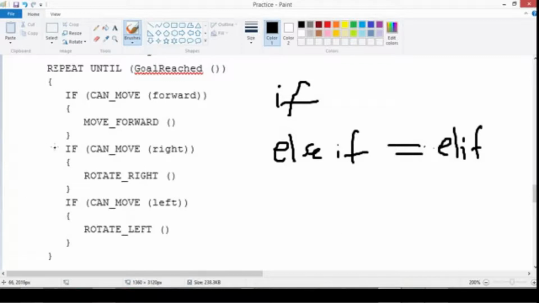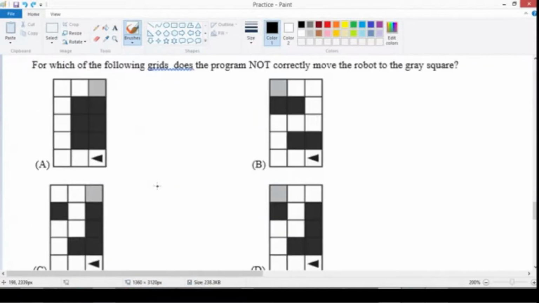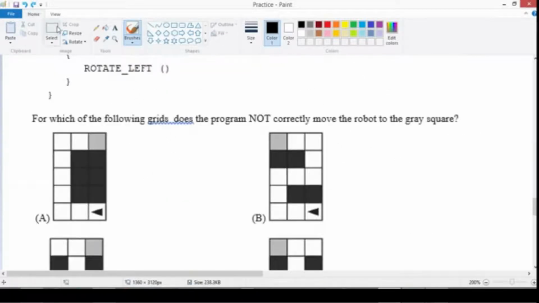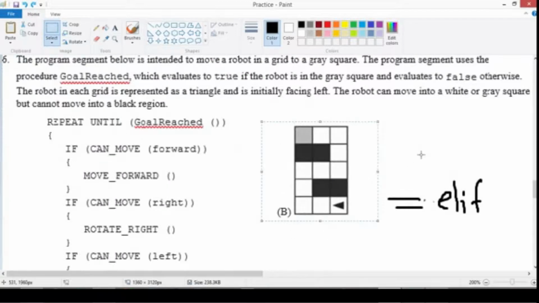All right, now the big difference between if and else if is for else if, it only happens if the previous if statement didn't happen. That has to not happen for this one to happen. But if it's just if, both of these if statements can happen. So I'm going to work through one of them and show you why that's not the right one. So for instance, B. I'm going to move this grid on up here so that way we can see it.